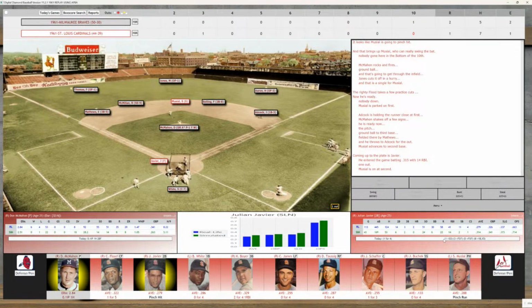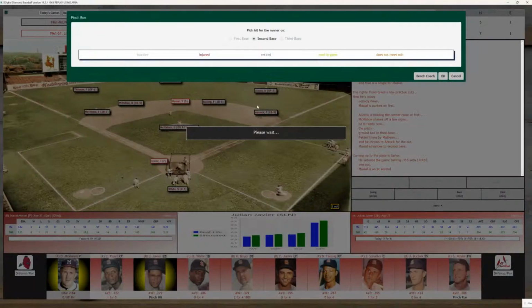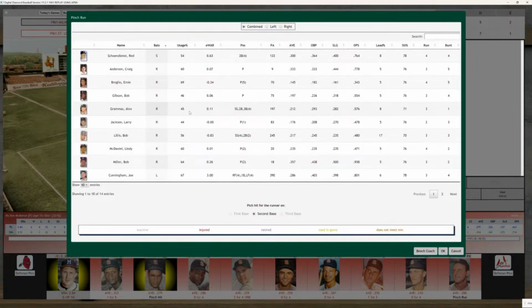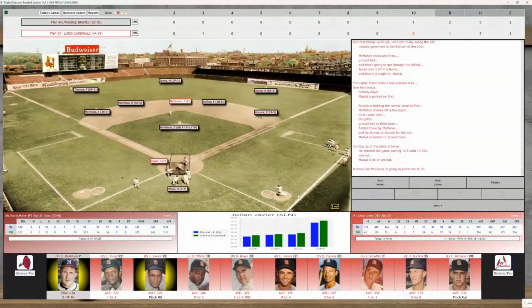And now do we want a pinch runner for him? And they're going to have McCarver come in to pinch run for Stan the Man. Since they got 3 catchers on the roster here. So McCarver will come in to pinch run. Tim's got some speed, period. Not just for a catcher, but he's got some decent speed overall. So McCarver will be down at second now. And Javier's up now with 1 out and a runner down at second.